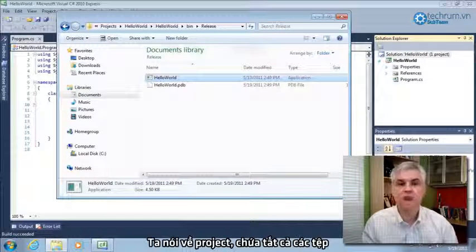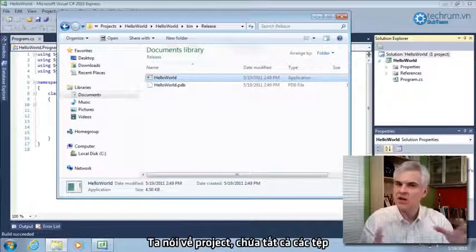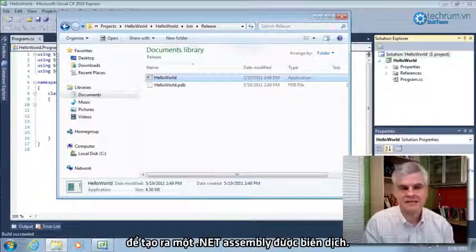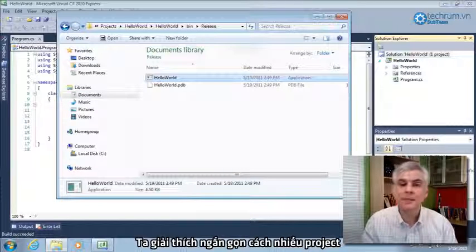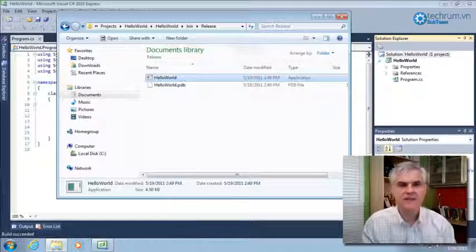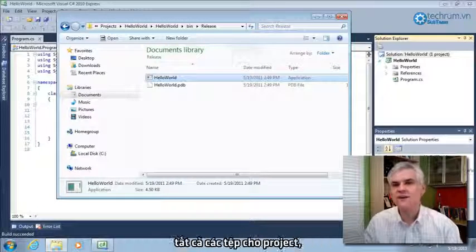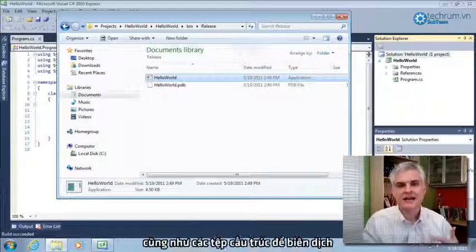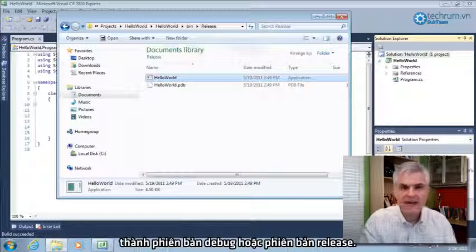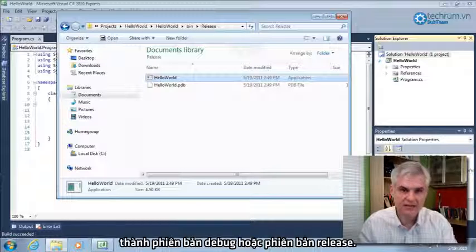We talked about projects as a means of collecting all the files and settings required to generate a compiled .NET assembly, and we briefly explained how multiple projects can be managed under a single umbrella of a solution. Finally, we talked about where you can find all the files for your project, as well as the file structure for the compiled versions of the debug and the release versions of our .NET assembly.